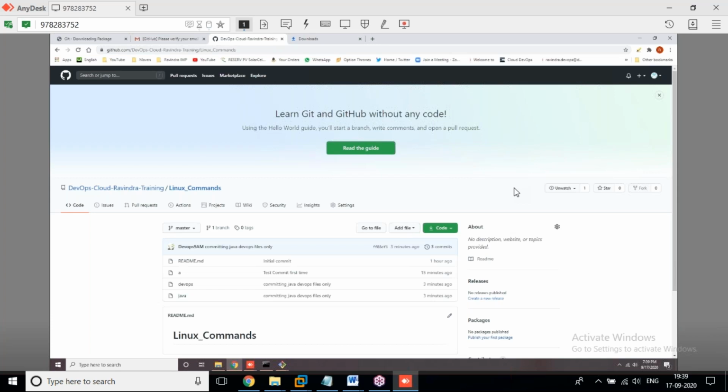Like we now have DevOps Cloud Training. Suppose that is our username right now. Yes, we are giving this username and password at the time when we are pushing the files to the remote repository. That is one password and username.